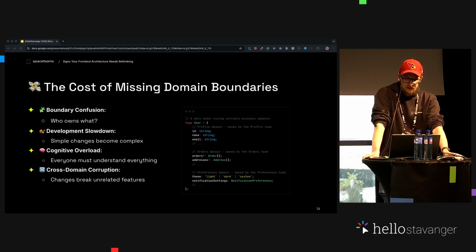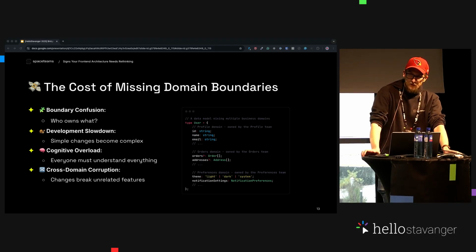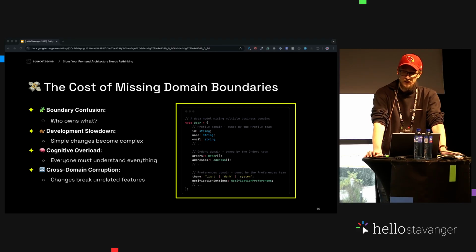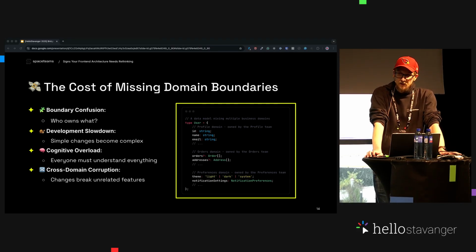And we could also face cross-domain corruption. For example, the orders team updates the user state, right? This could accidentally break the profile display, or the profile team changes the user structure, and this could break the order history, right? So you see, every change is a potential landmine here. And all these problems stem from a wrong decision, which is forcing separate business concerns to share the same technical models.